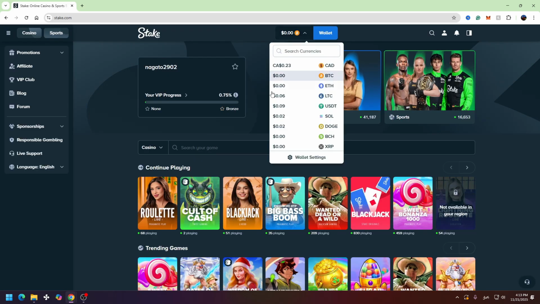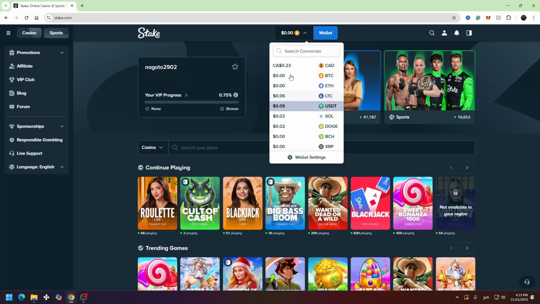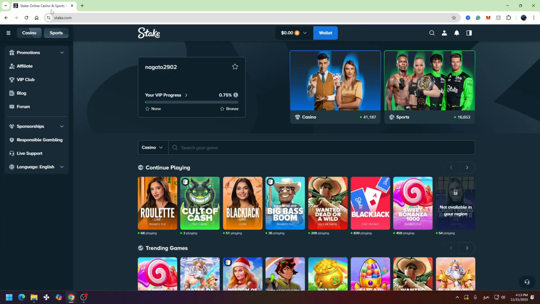And after that, I can check my USDT wallet right here when I click on my balance in the top. So that's how we can exchange, swap cryptos on Stake.